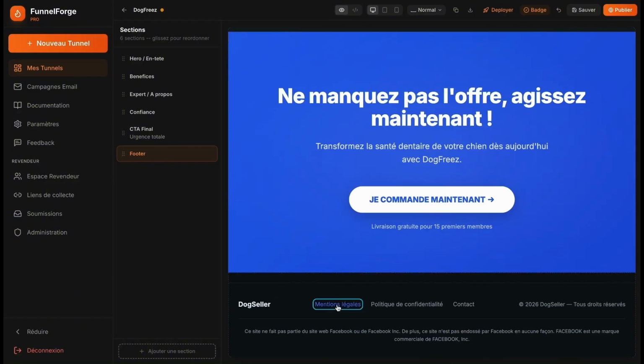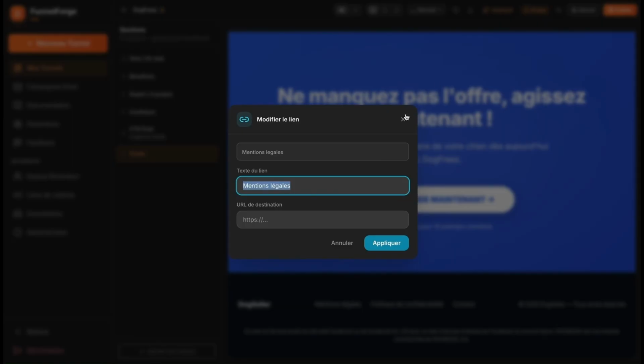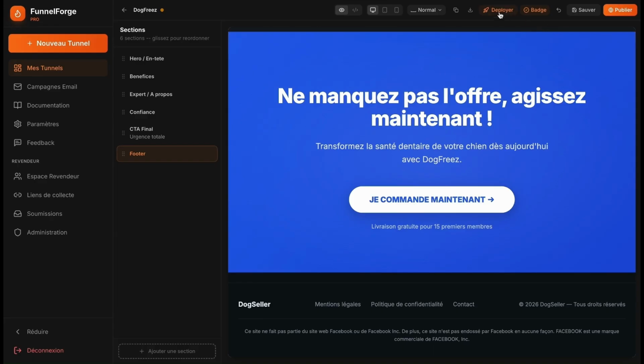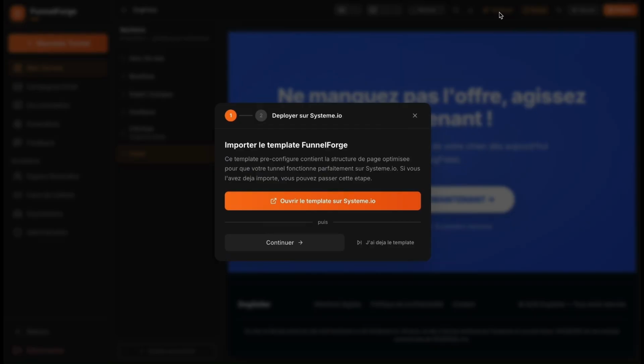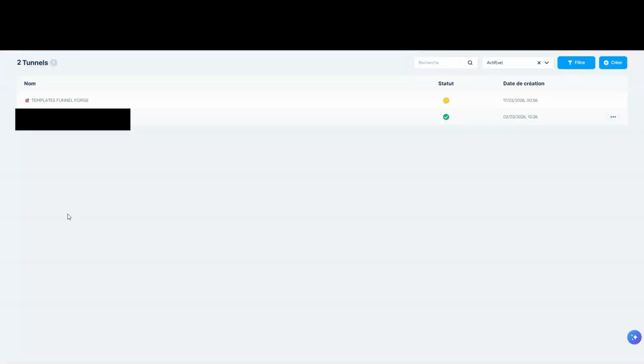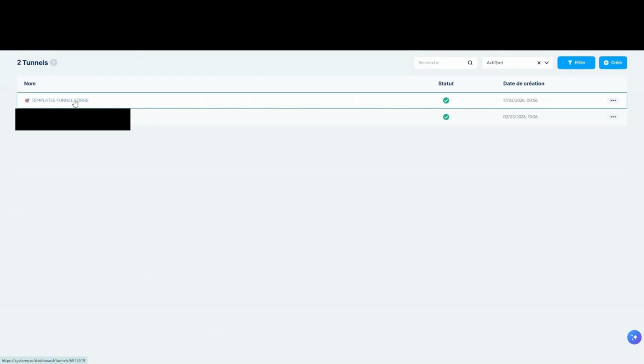In any case, I have everything ready. If I want to add the legal notices, I just click and add my link. Perfect. Now, I can save it there. Either I copy the code and put it directly into system.io, but I especially recommend that you deploy it. All right. You will click on deploy, then you will click on open the system.io template, which will automatically download your template directly to your system.io account. Then you can refresh, okay? To confirm the status, here we refresh, it validates the status. We click on it. All right.